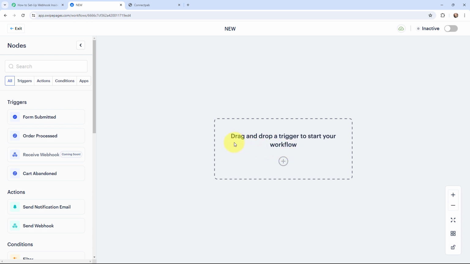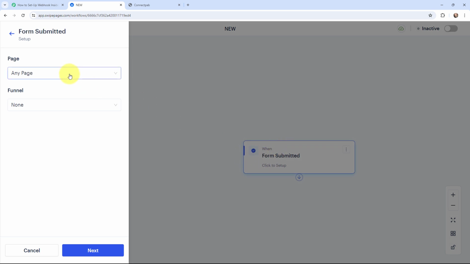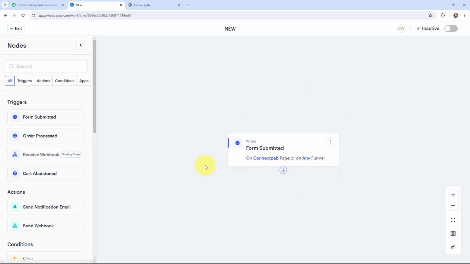And now over here, I need to drag and drop a trigger to start your workflow. So over here, I'm going to drag form submitted as my trigger. After putting that, I'm going to do the setup. So over here, I'm going to select my page as selected pages, that is Connect Pab. And we have successfully set up our trigger. So it says when form submitted on Connect Pab page or any funnel.